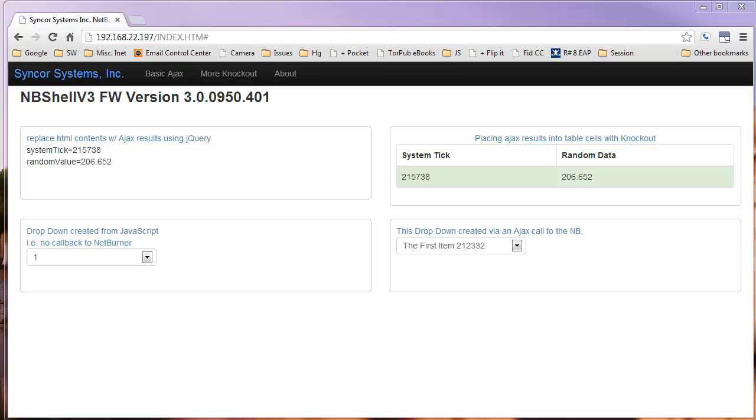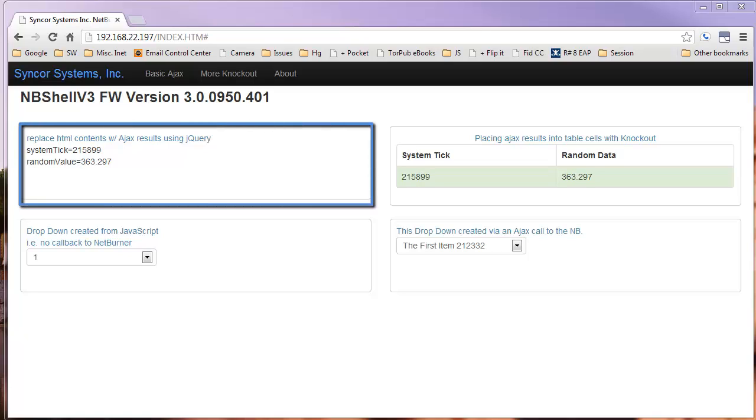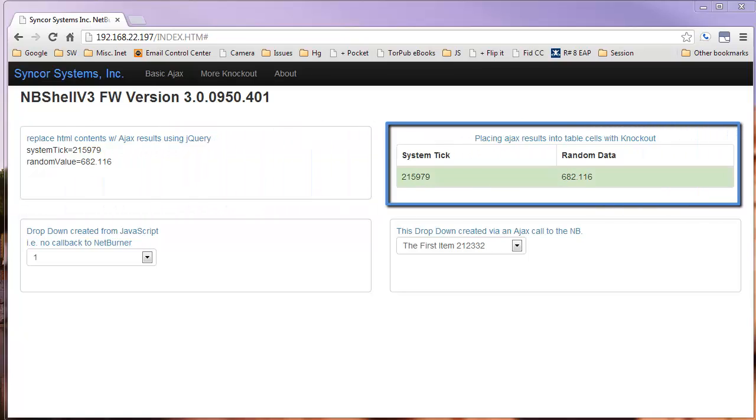It saves a lot of coding effort when you want to get data up from the NetBurner into a web form. The upper left-hand corner is doing what we've always done, just sort of innerHTML, throwing some data in. Then this same data over here is using Knockout to bind it into a table.